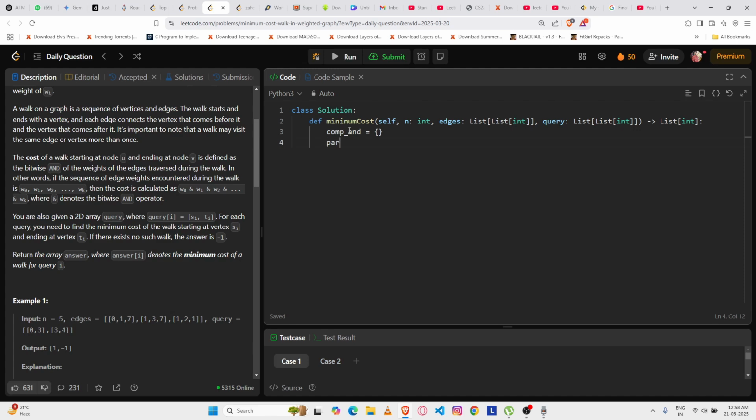Now we declare a variable named parent that will be an array to keep track of connected components using the disjoint set union approach, also known as the union find approach. For that we will use list comprehension, for i in range of n.